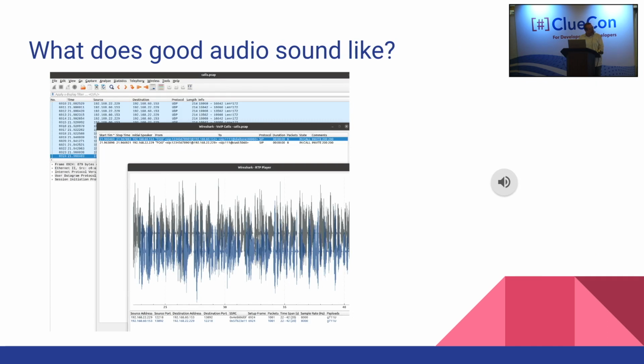And I did want to try to play this really quick. This is what, when it was working well, it sounded like this.